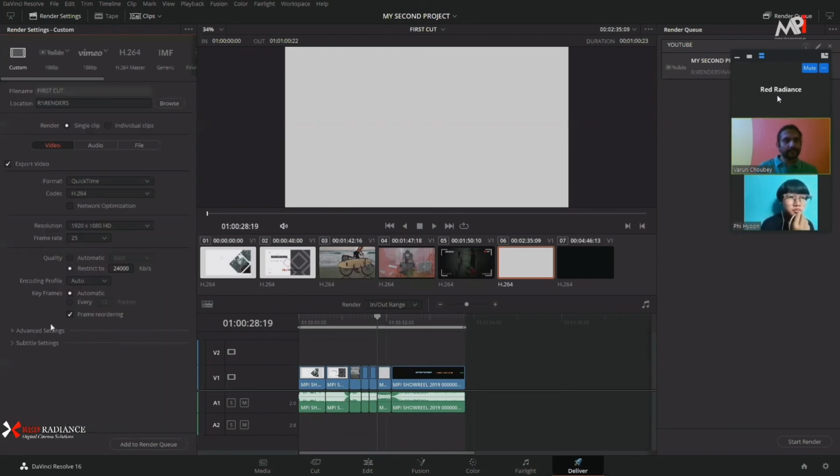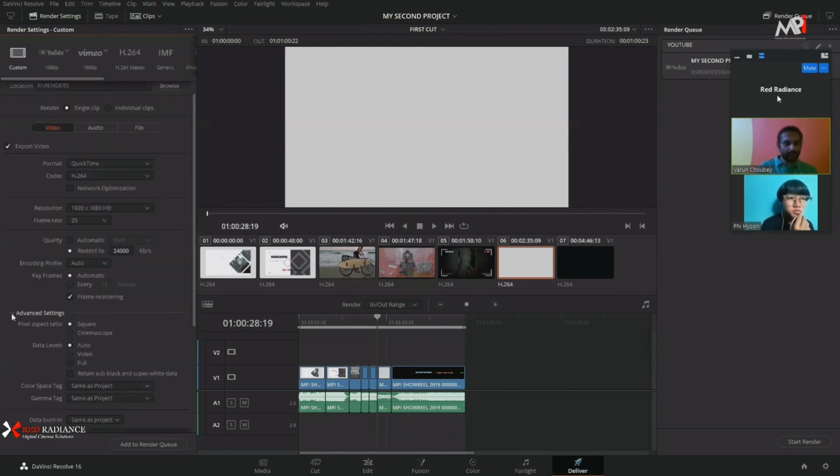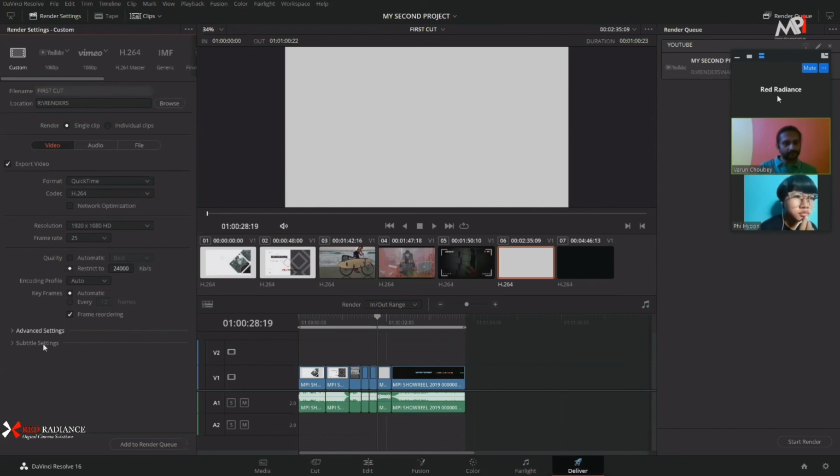Okay, so there are some advanced settings also. If you are already an editor, you can go through them. Those who are new, we will see them later.